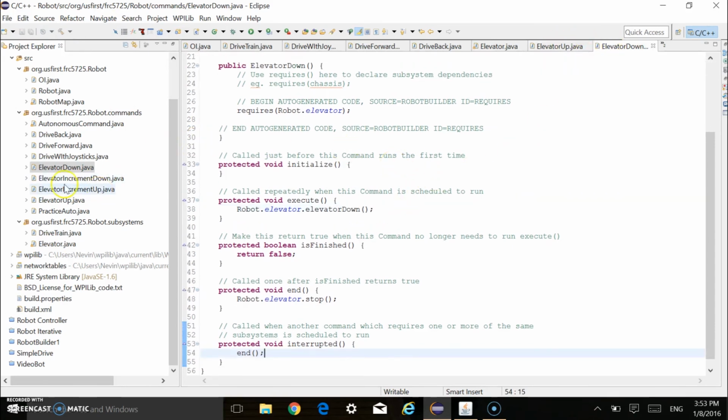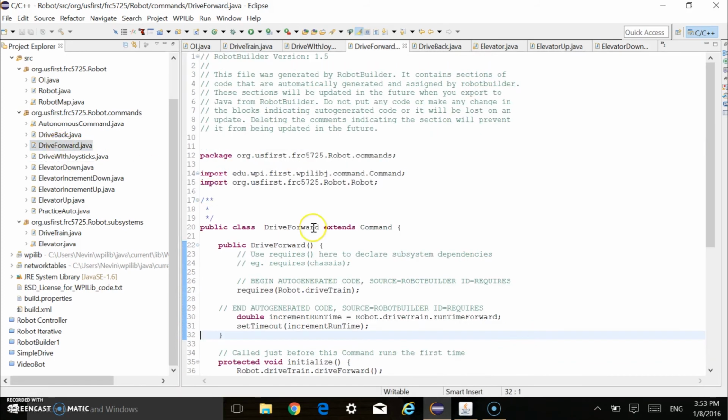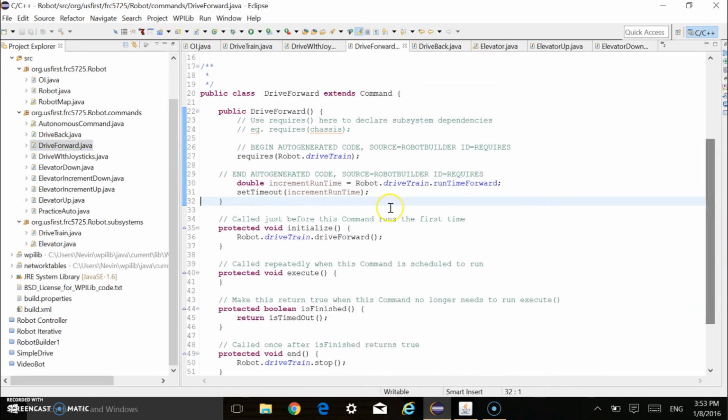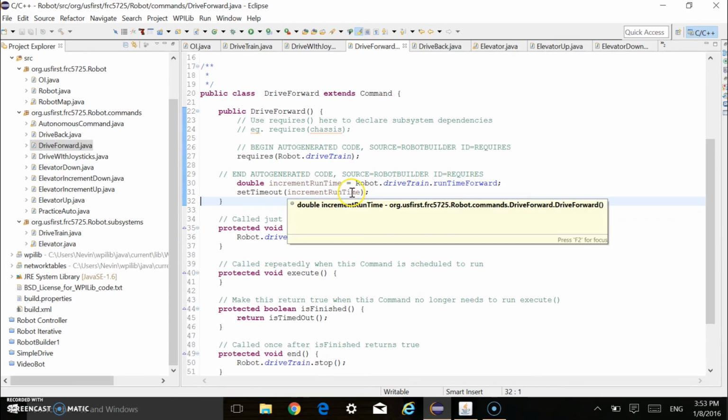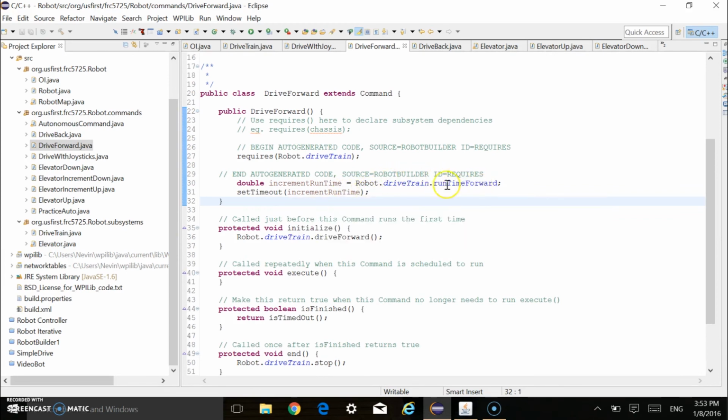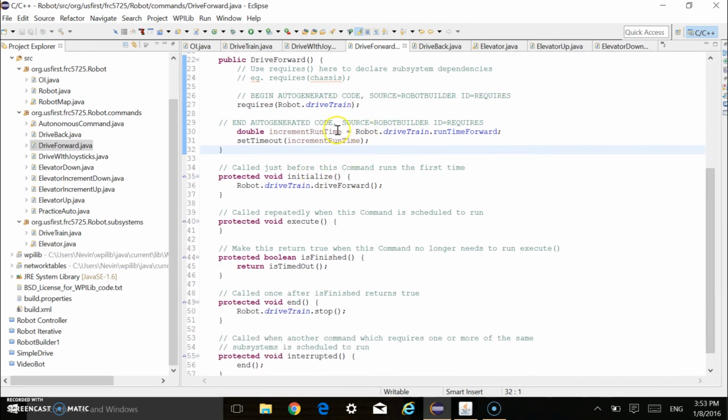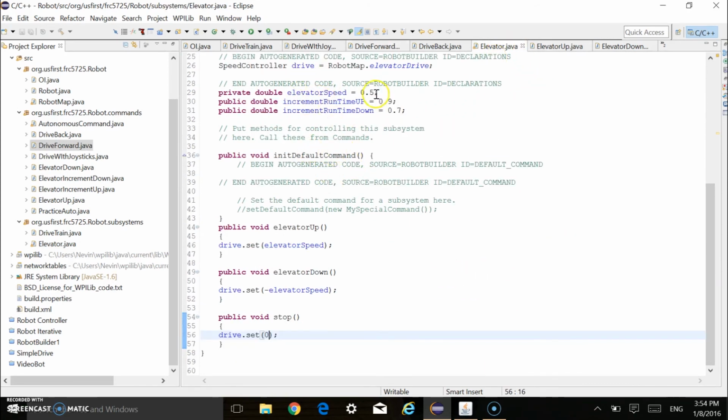Now, the increment up and down commands are going to resemble very closely our drive forward and drive back, and you're going to notice a lot of repetitive code. Let's take a quick look at drive forward and see how we did that. We had this timeout variable that we set here, and that linked back to the variables we declared in our drivetrain. This time we're going to declare those in the elevator, and you can see I already did that here.